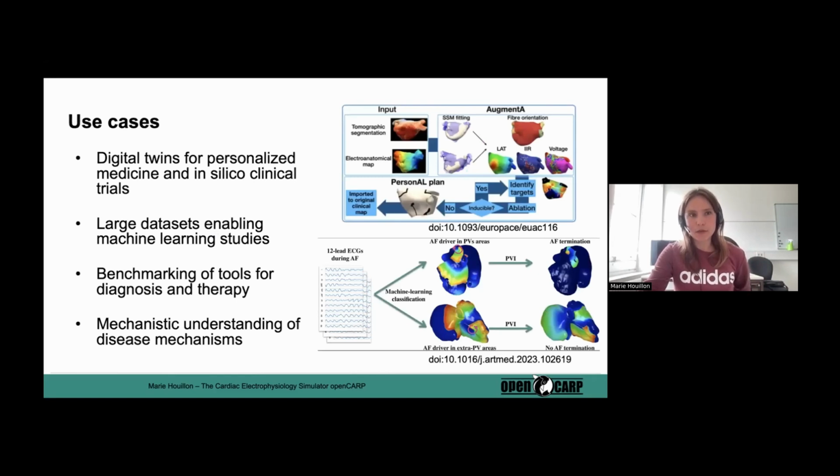But before that, a few use cases for openCARP. It can be used, for example, for helping to generate digital twins for personalized medicine and in silico clinical trials. It can help to generate large data sets that enable machine learning studies, also for benchmarking of tools for diagnosis and therapy, and to have better mechanistic understanding of disease mechanisms. And here you can see some illustrations taken from such studies.